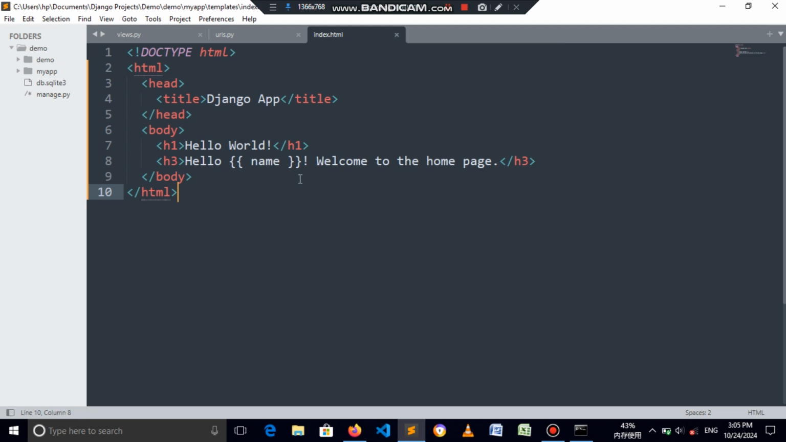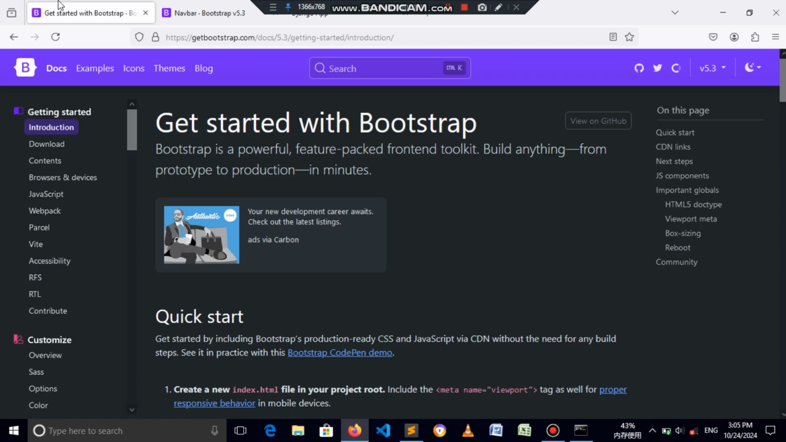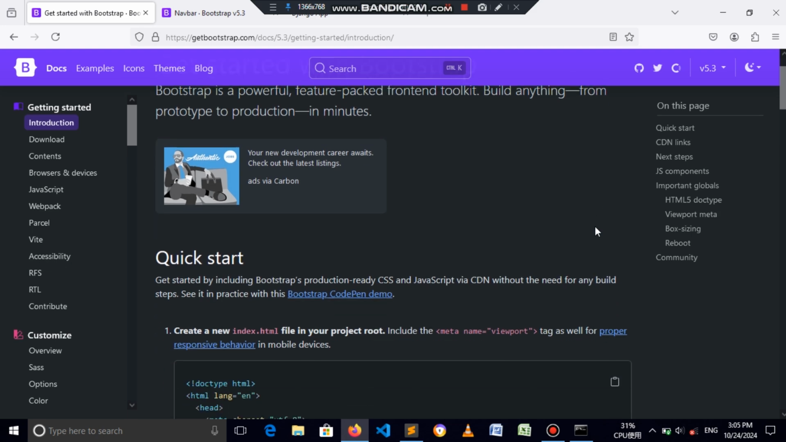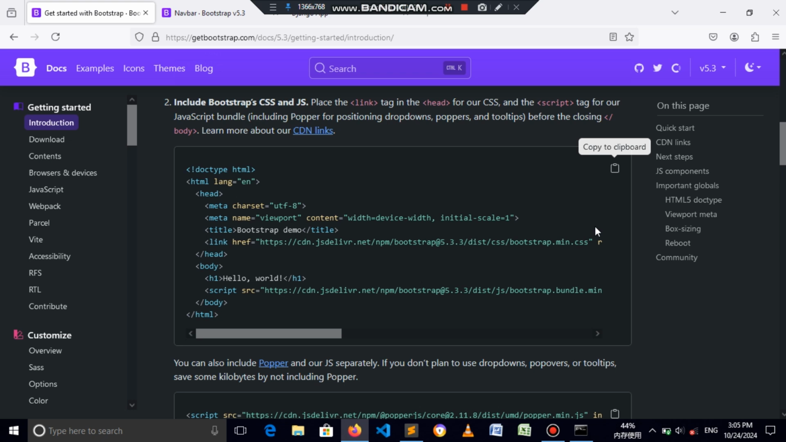But to make this easier for you guys, we're going to be using Bootstrap. Now we need to go to their website and get started with Bootstrap. I will sure leave this link in the description so you can go ahead and check it out. Now we need to look for the template we need to copy and paste.